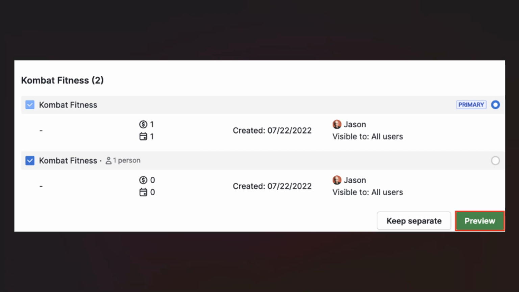Next, choose the primary record. This choice matters because the primary record is the one whose data will be prioritized if there are conflicts. For example, if 2 records have different job titles or phone numbers, Pipedrive will keep the values from the primary record. A good rule of thumb is to pick the record that's the most complete or the most up-to-date.